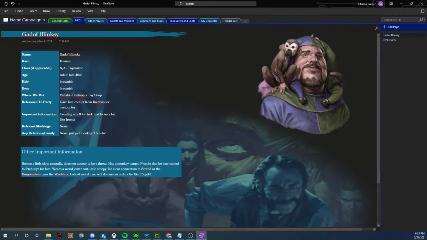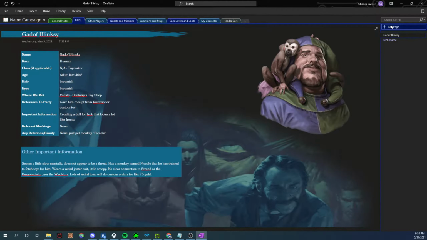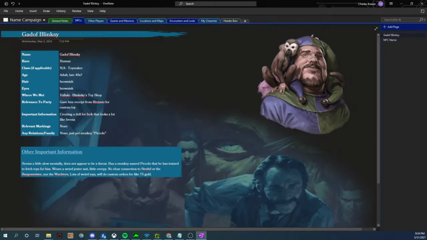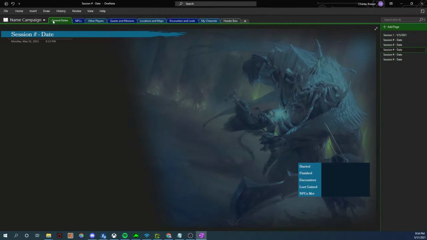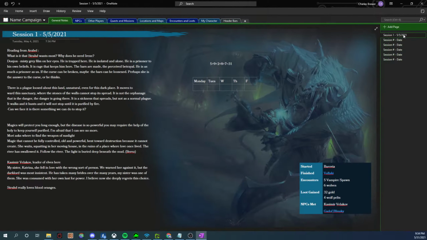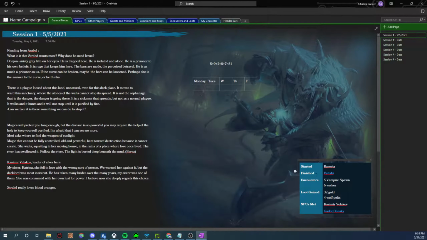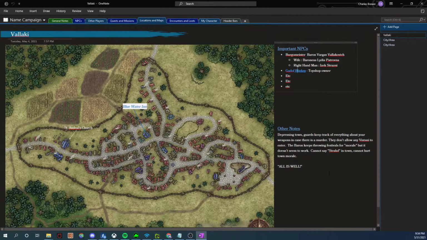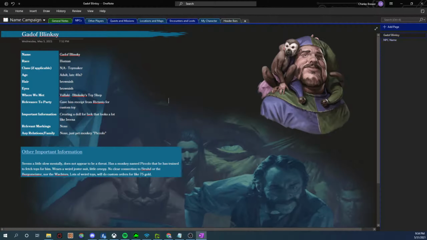I just think this is very convenient to keep track of all the NPCs individually. Also, you'll see you can link. So if you look at my examples, you see the underlined text. So finish Valaki, you can click on Valaki, and it will take you to my Valaki map. You see important NPCs. I have a page for Gadolf Blinsky. You can click on Gadolf Blinsky, and it'll take you to the Gadolf Blinsky page.